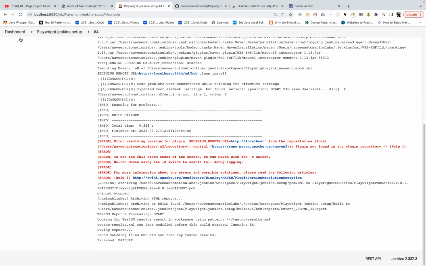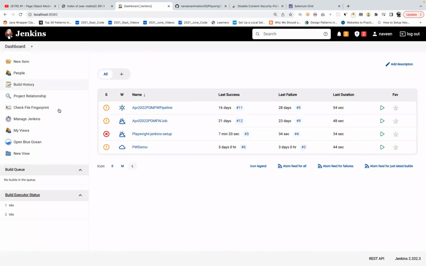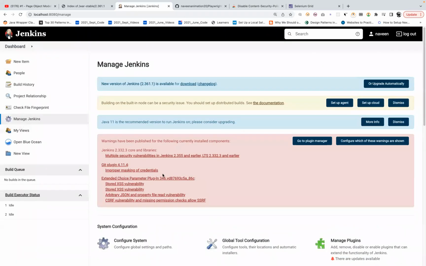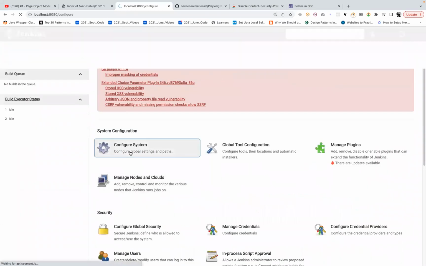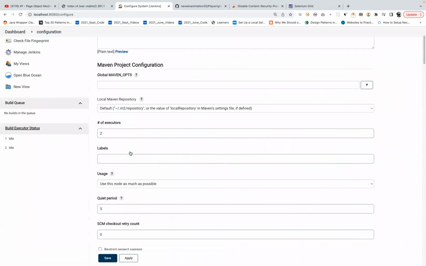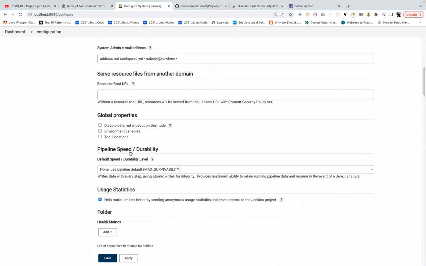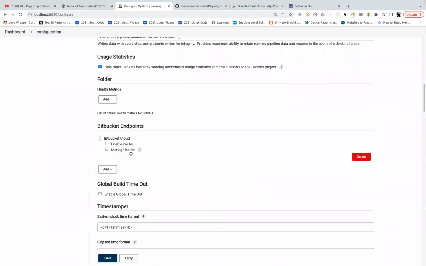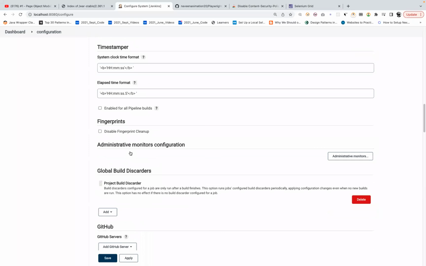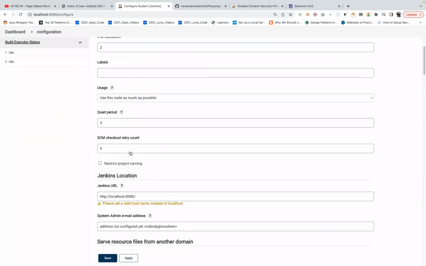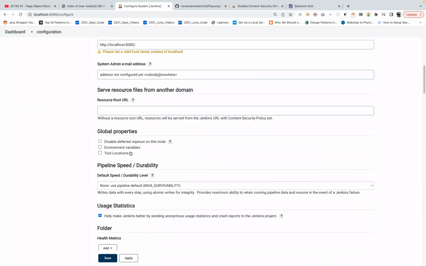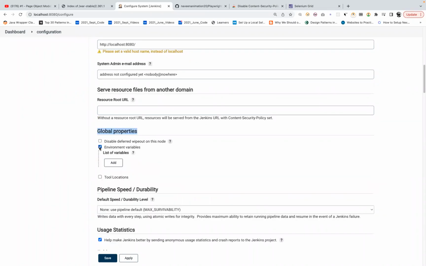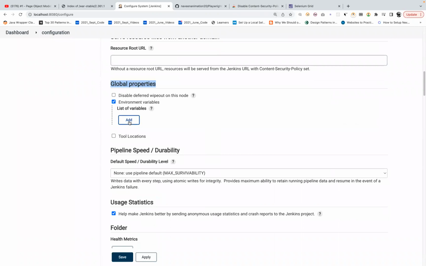What you just need to do is go to the dashboard, go to Manage Jenkins, and go to Configure System. This is what I actually did last time, and just to show you, I removed that part. Now I'm going to configure it once again. You go to the environment variables section, see, this is my global properties, and after that, under the list of variables, click on add.